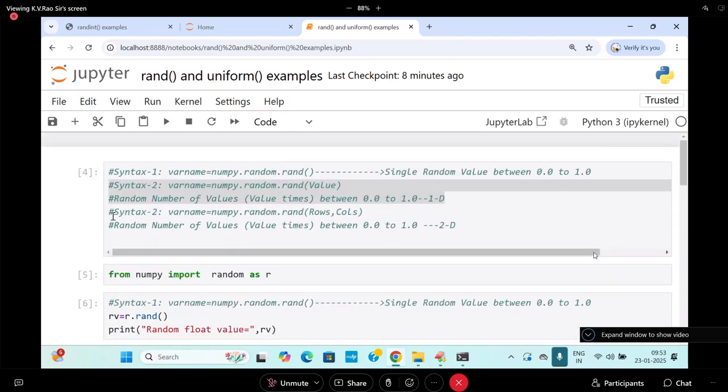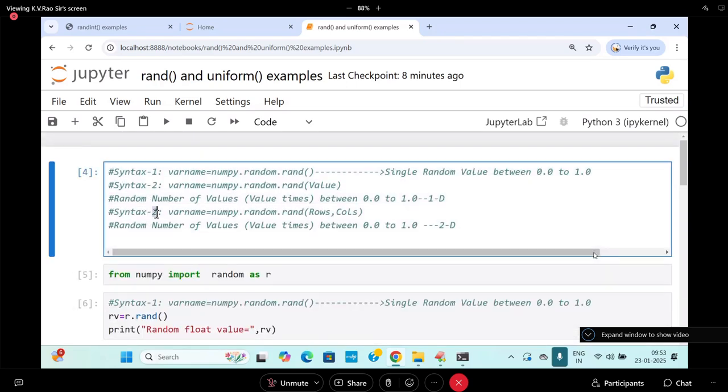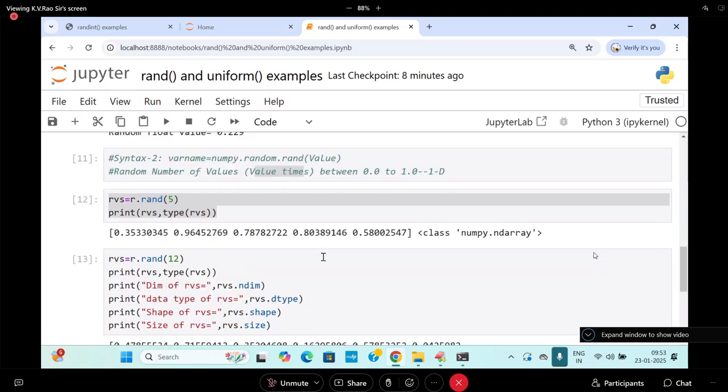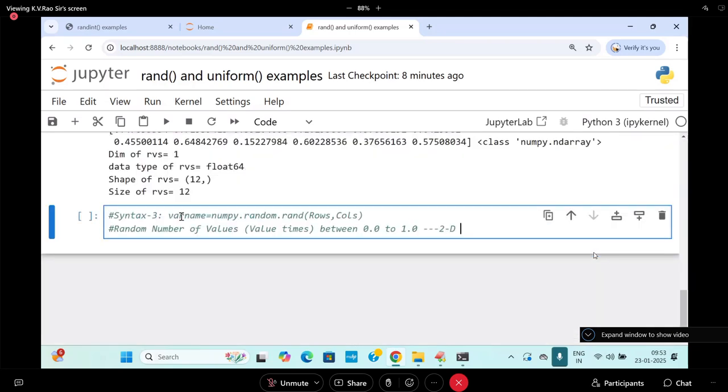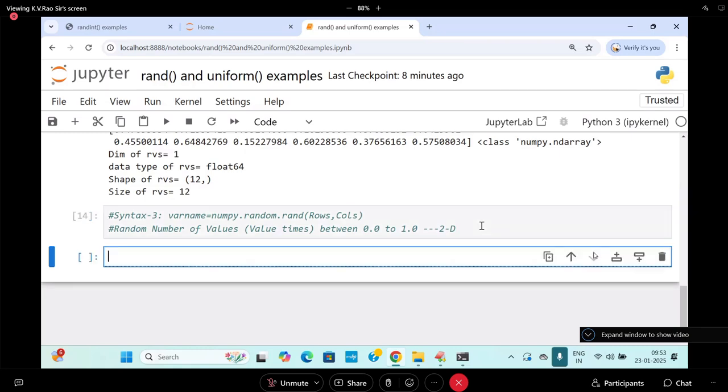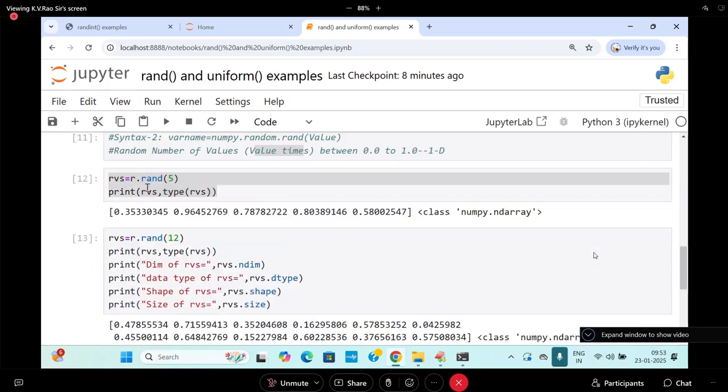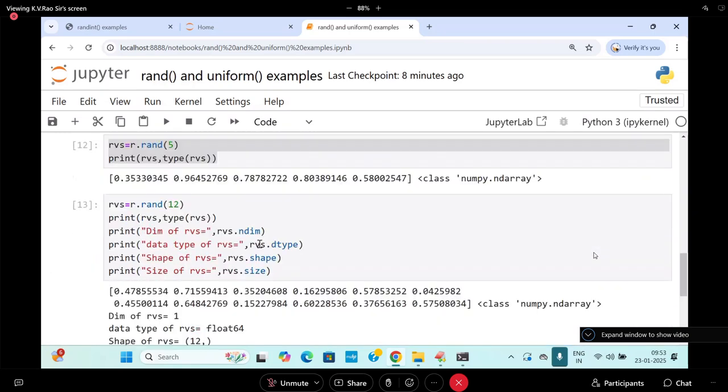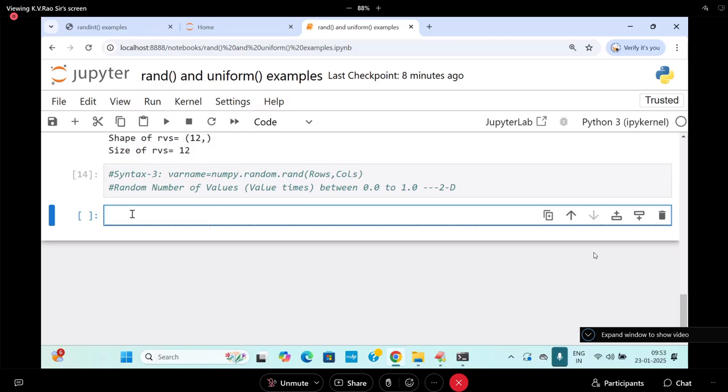Third syntax. Online students, syntax number 3. So let me go to syntax number 3, students. Here I'm going to write it. Syntax number 3: rows comma columns. Something like A is equal to r dot rand of something like 3 comma 3.